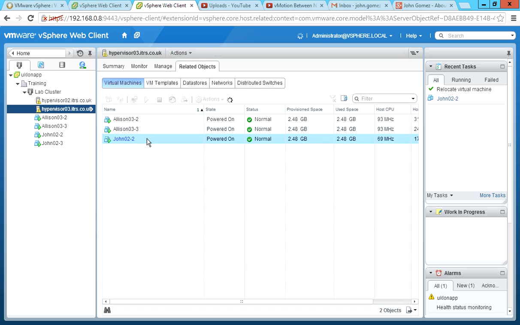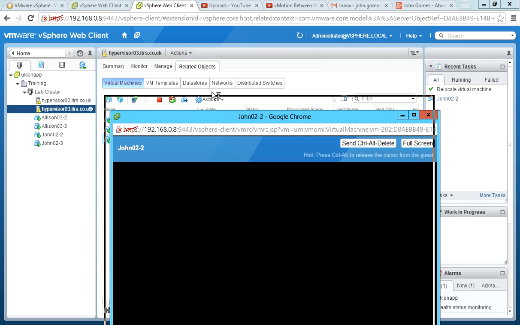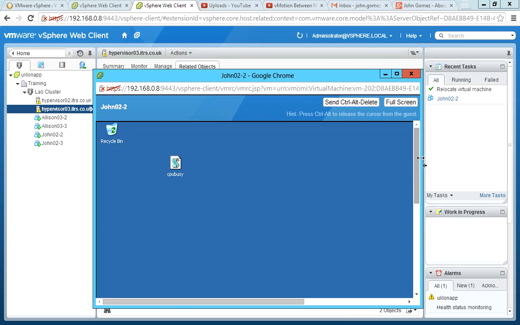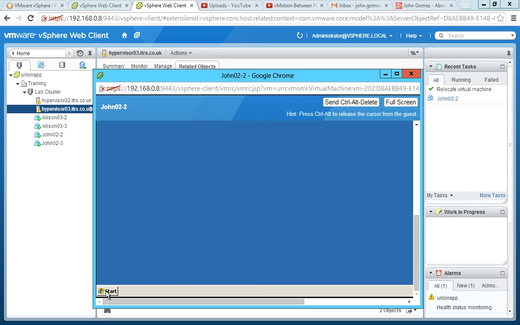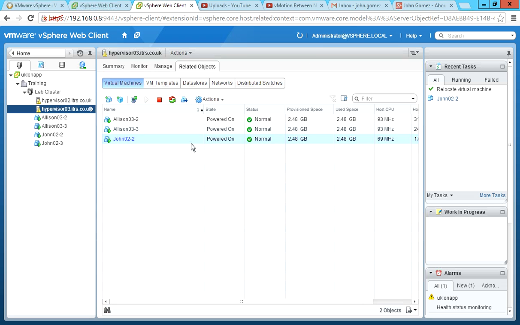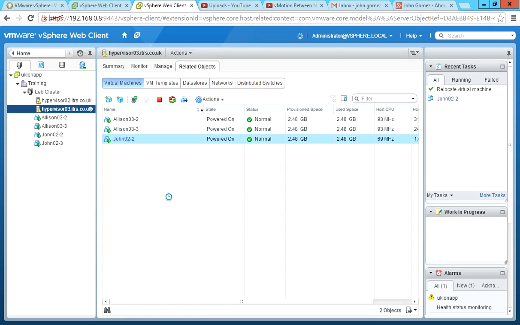For doing so, I'm going to open the console for the virtual machine just to prove to the audience that this is a live migration, it's not a cold migration. So this is entirely 100% vMotion, and as you can see here, the virtual machine is up and running. Now I'm just going to right click over the virtual machine, and this menu appears with many options, and I'm going to choose Migrate.